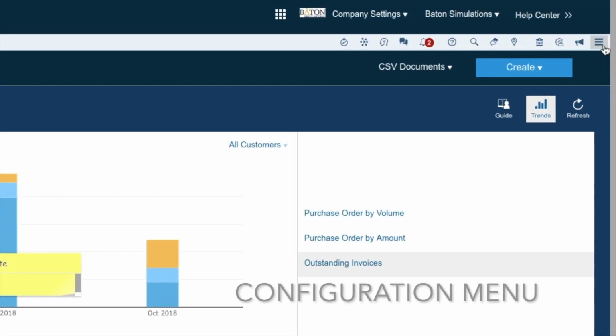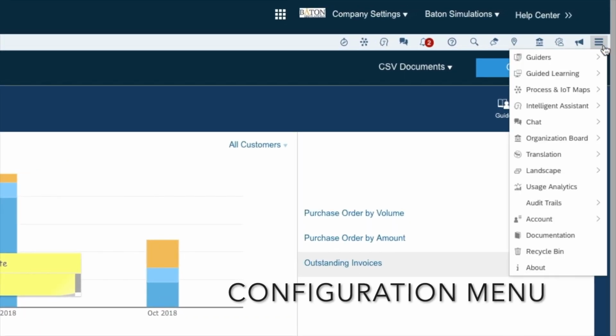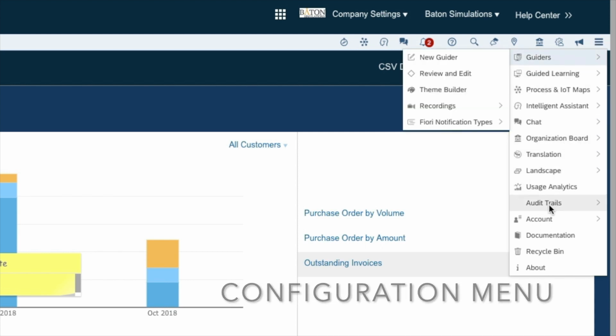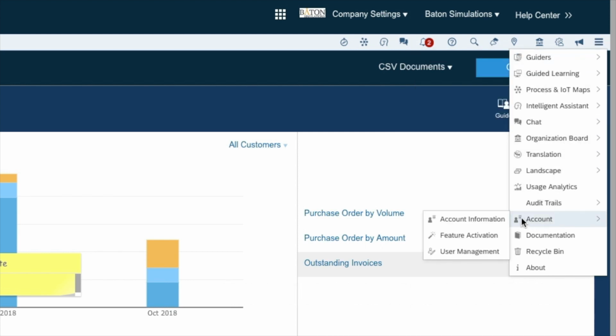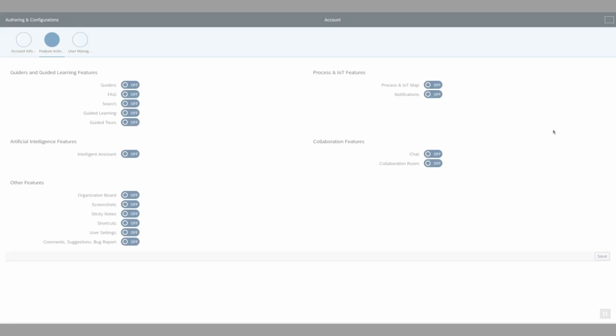Access to each digital adoption solution feature is controlled through the simple administrator menu, allowing you to pick and choose the DAS features relevant to your users.